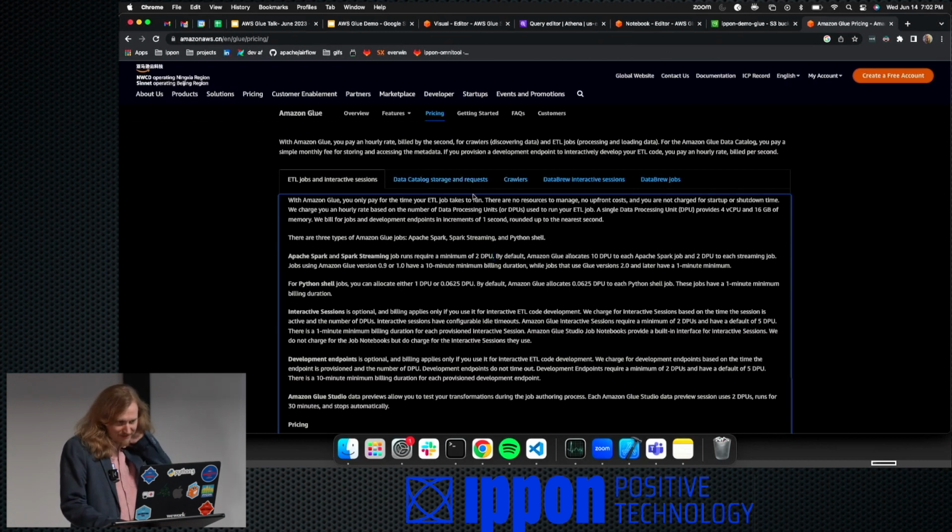It's invoiced by the minute. Data processing units. But you know, they only use this with Glue, right? They don't use DPUs for anything else.